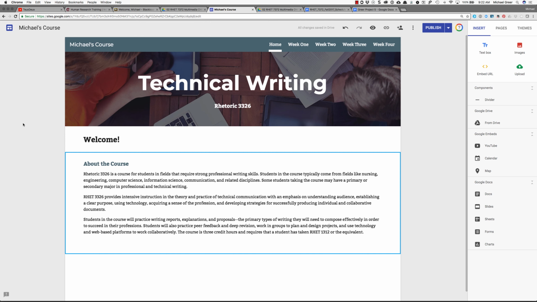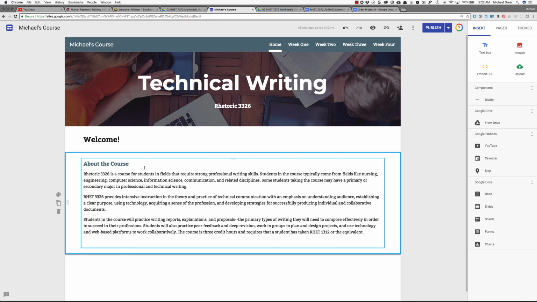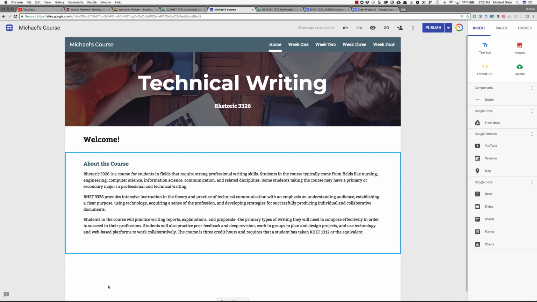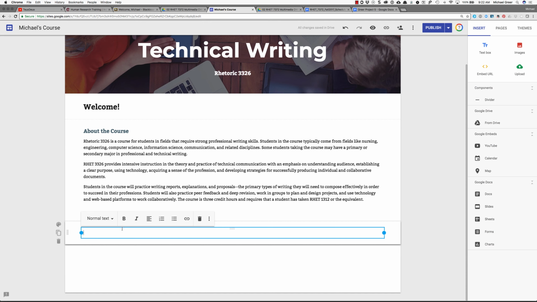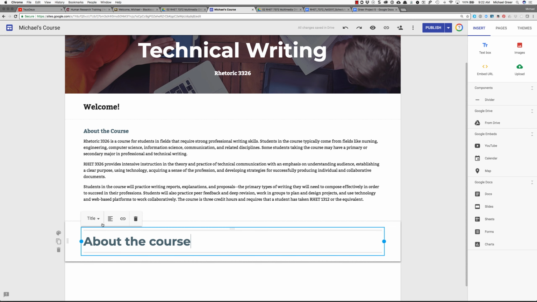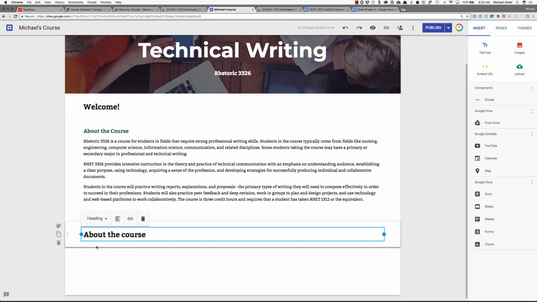One other thing I want to show you about these text boxes, you can rearrange them. Let's say I decide I don't really like the way this looks. I want to add a new heading. I'm going to add a new text box. So I go over here to the upper right text box. It puts it below the one I was just working on. I'm going to say about the course. And I'm going to make that a title. No, that's too big. I'm going to make that a heading.